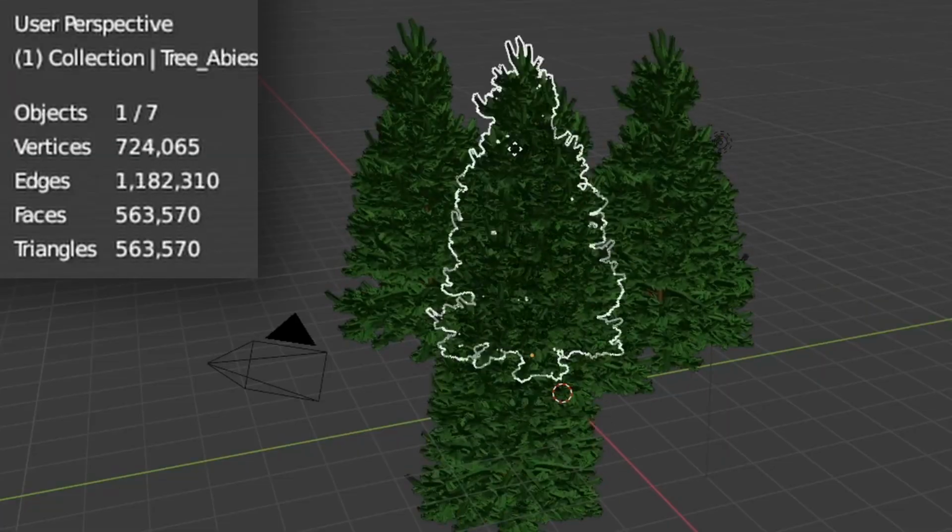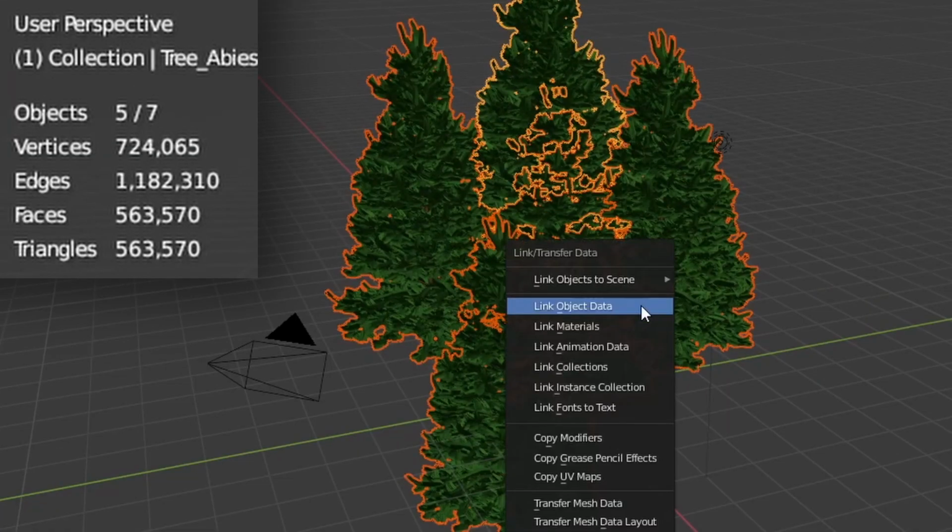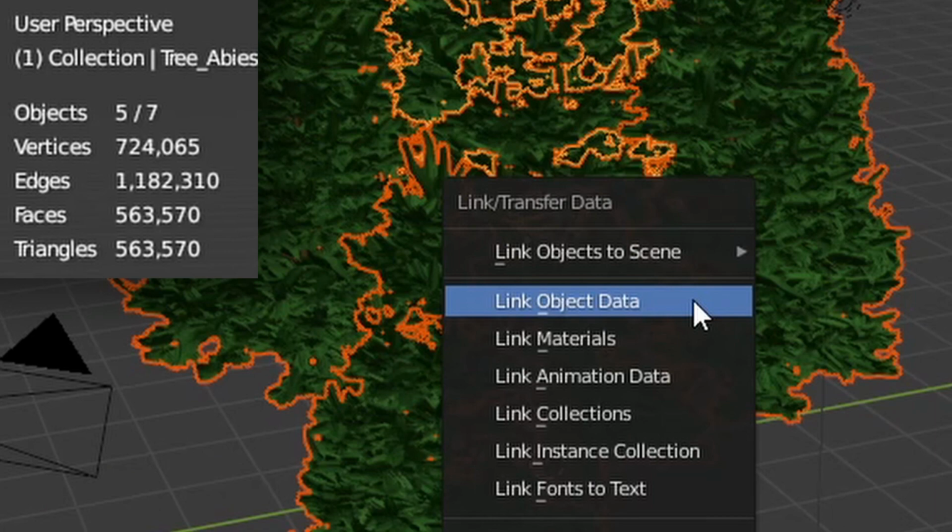By the way, if you already made the mistake of using normal duplicates instead of linked duplicates in your already finished scene, it is not too late for you. You can still fix this by selecting all the objects that should be linked, hitting Ctrl L to link info, and selecting linked data. So, when in doubt, linked duplicates could be your way out.